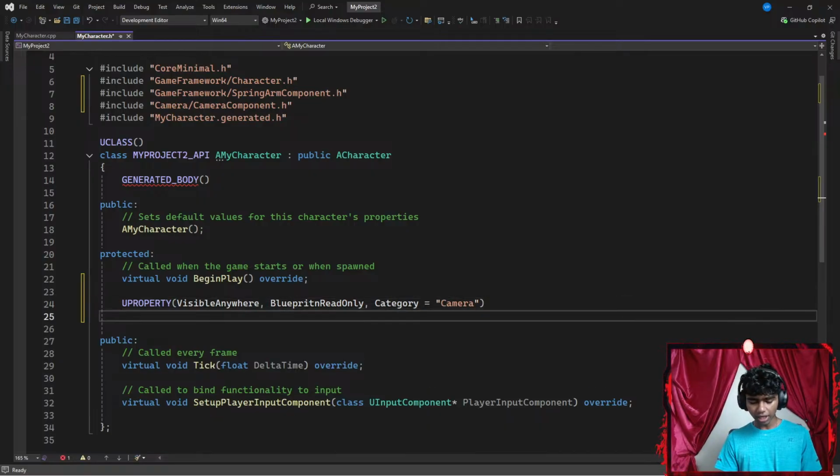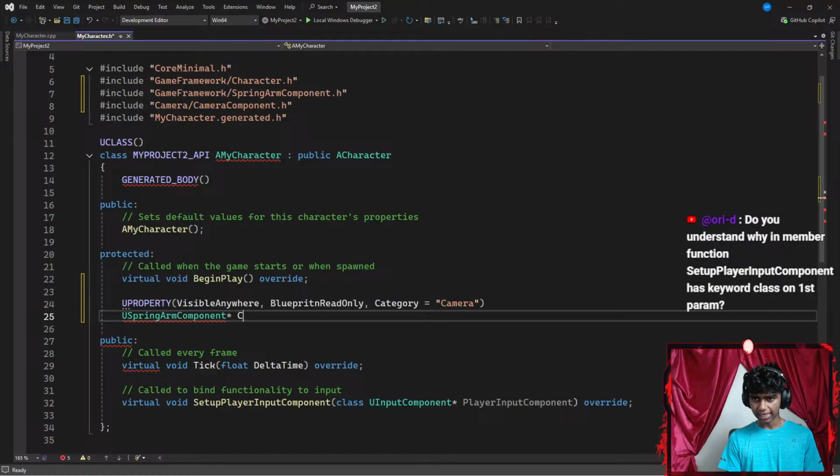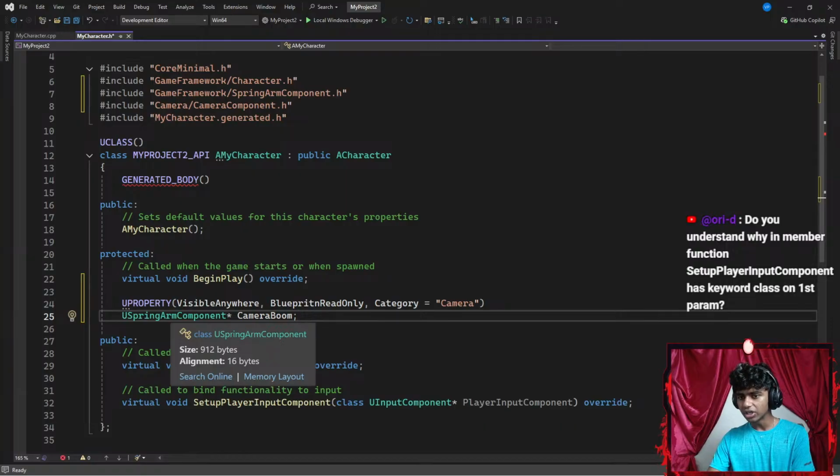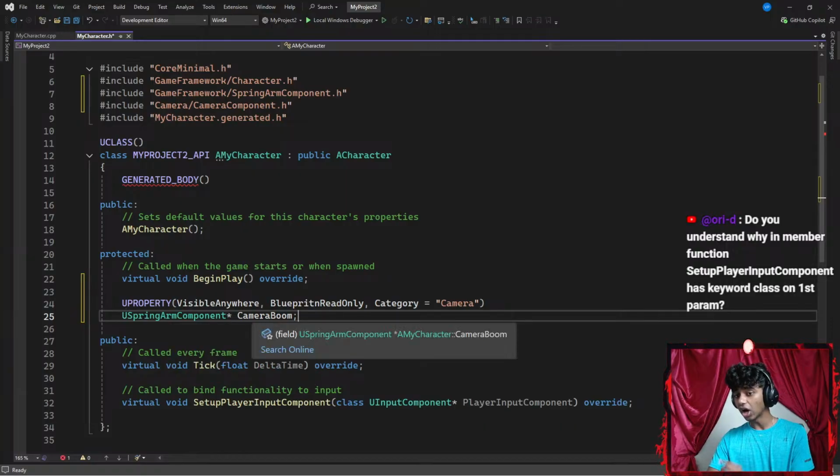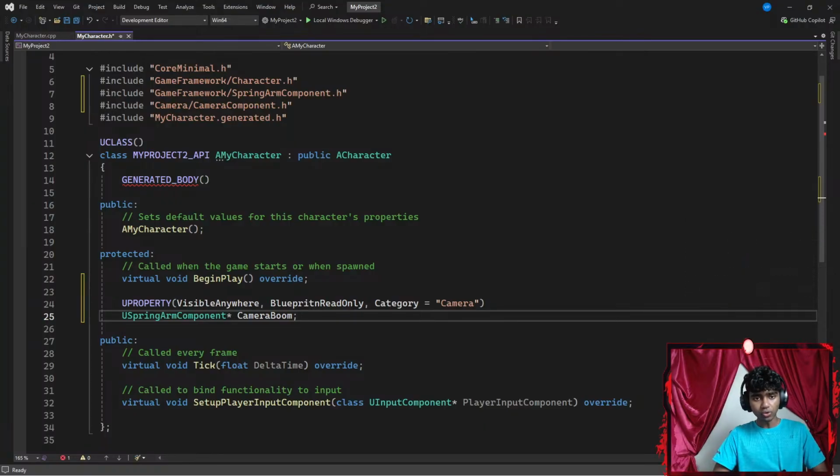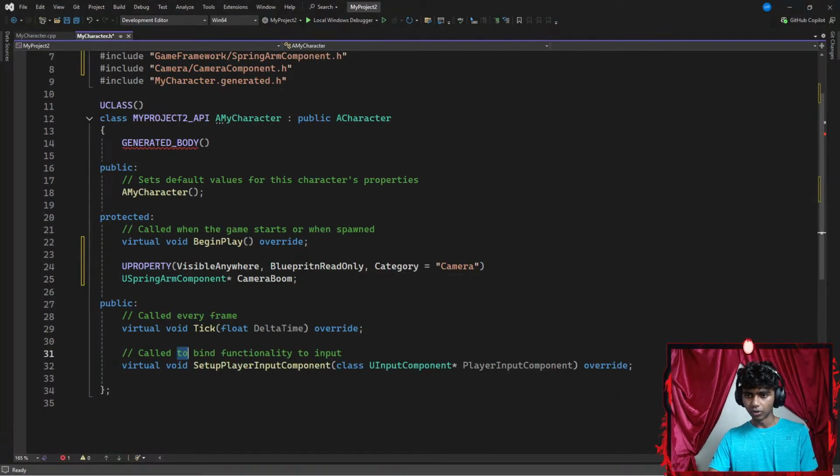Now I'm gonna go ahead and create something like a U spring arm component, which is going to be represented by a camera boom's local variable. There we go, ending with a semicolon. Now, here's the thing. Is this a local variable? This is not a local variable. Do you understand why member function setup player has keyword class in first parameter? Do you understand why in member function? So, my member function, setup player input component, so I have it here, has keyword class.